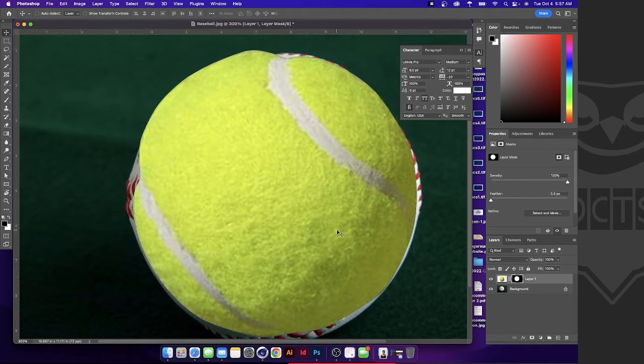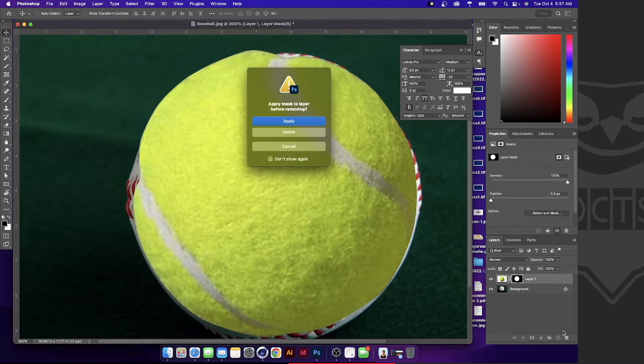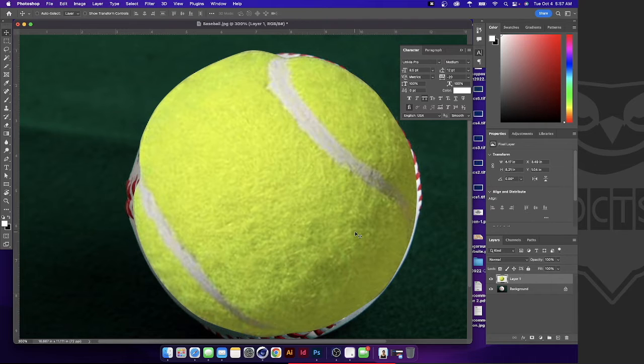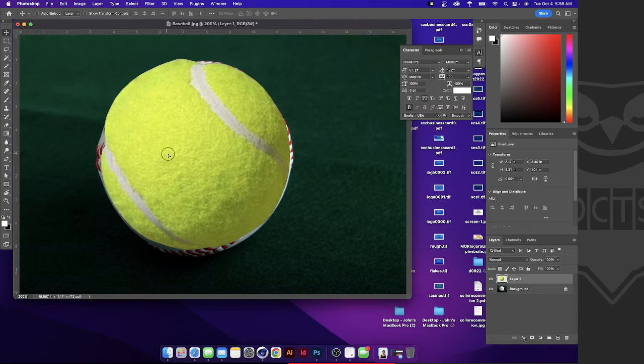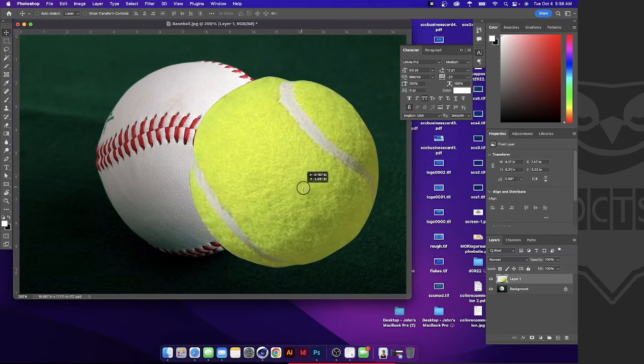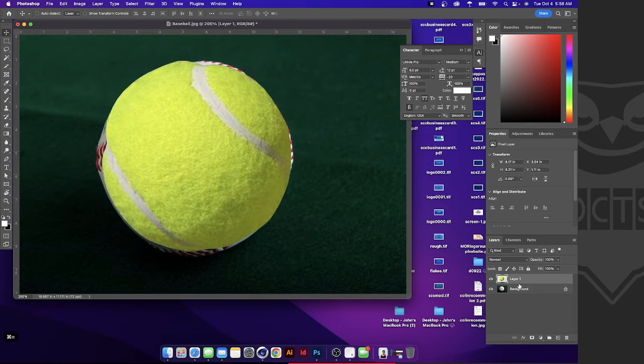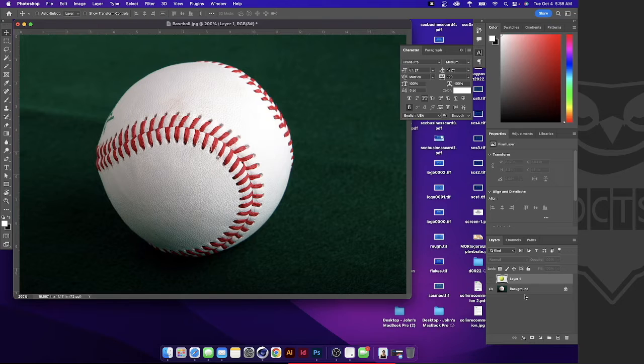So now I'm not going to use that background anymore, so I'm just going to trash this layer mask just to apply it. Let me move it so that you can see. Let's get rid of that for a second.